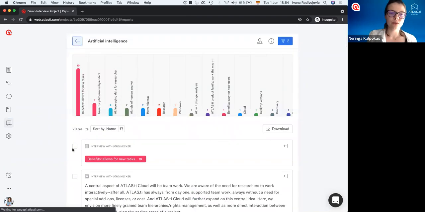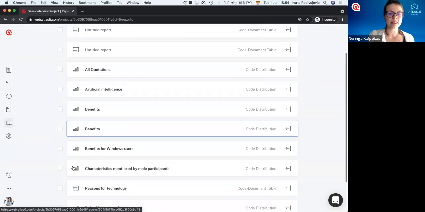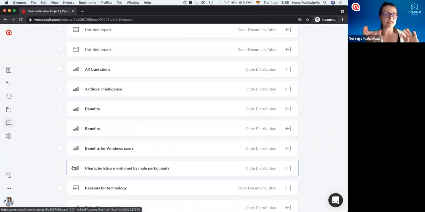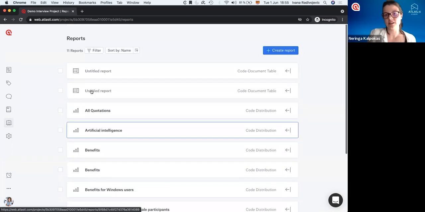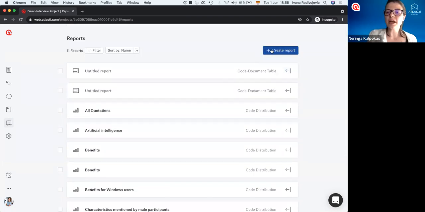And the fact that these reports stay saved here means that we can make the report, continue analyzing data, adding new data and coding it. And then if it fits the criteria of the report, it will also appear here. So it'll keep dynamically updating itself. So then how do we create a report?